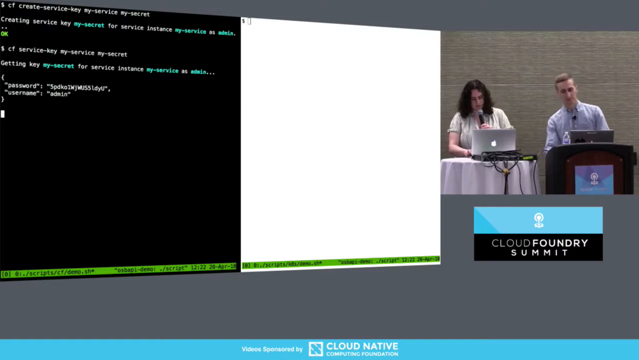So the idea of a service key in Cloud Foundry is represented as a service binding in Kubernetes. A service binding in Kubernetes is actually not a binding between an app and a service instance. It's just a set of credentials, just like what a service key is in Cloud Foundry.